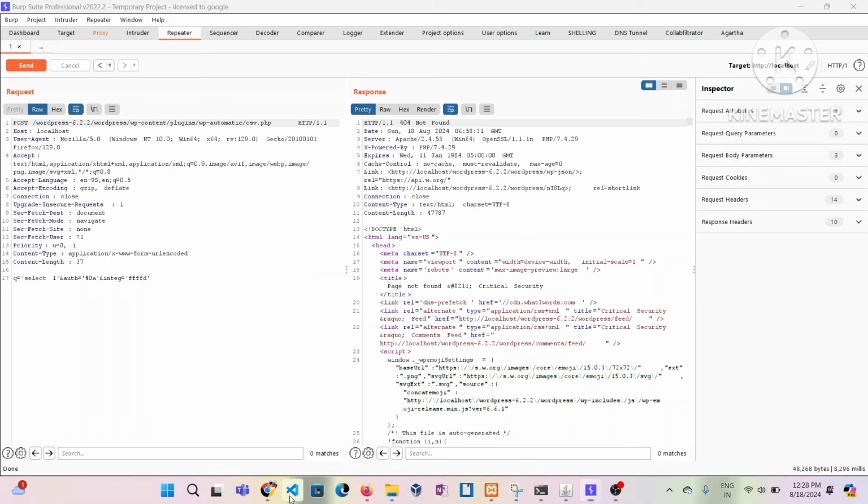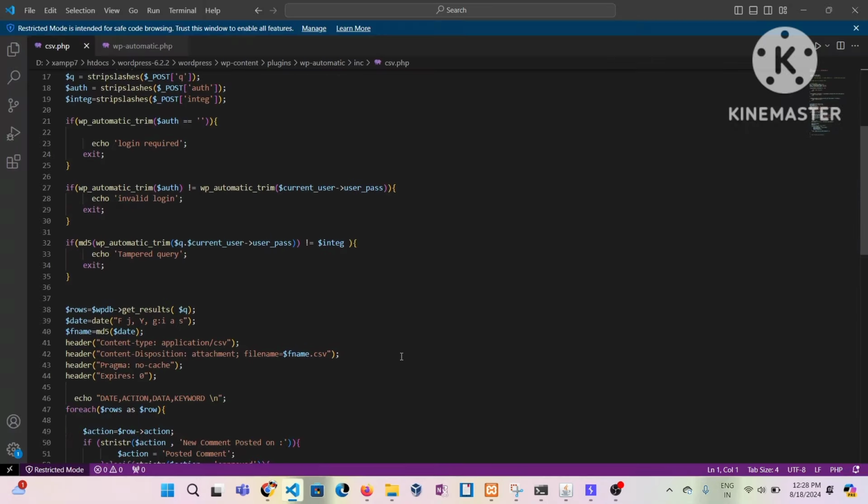Okay, so in case of a valid query, you can see we should be returned a statement like date, action, and data keyword. So this was the valid portion of that query.